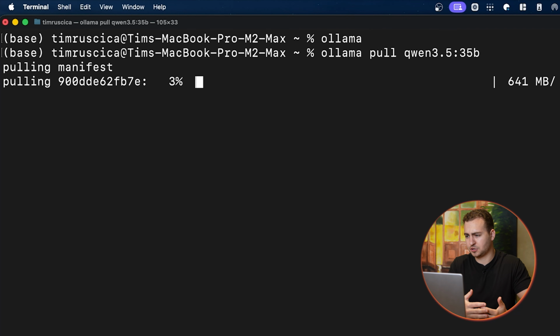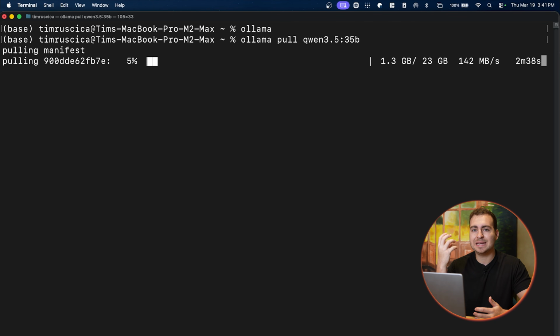Well, in my case, my internet is actually incredibly fast here, which I'm surprised by. But you can see it's downloading 23 gigabytes. So I'm going to wait for this to finish. Once it's done, I'll be right back. And then we're going to start running the model, and then I'll show you how to connect the tools.